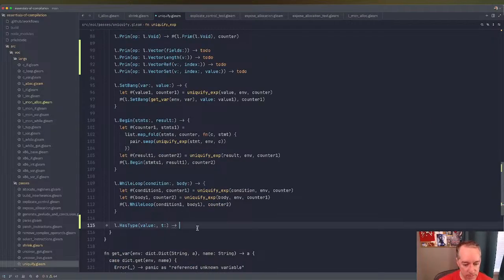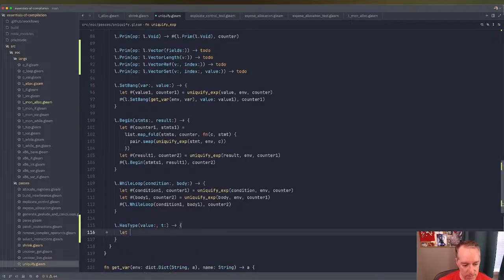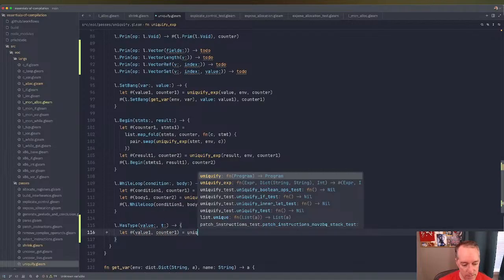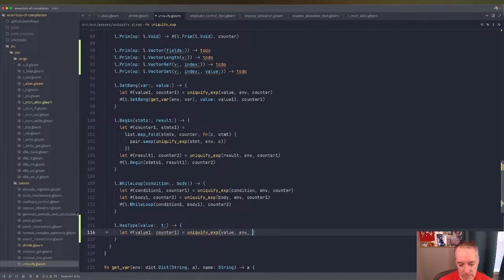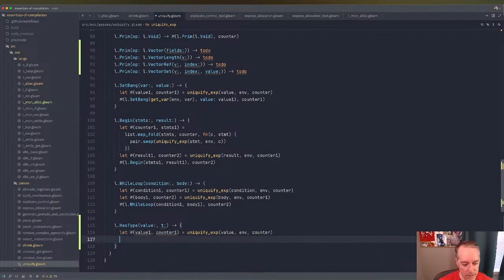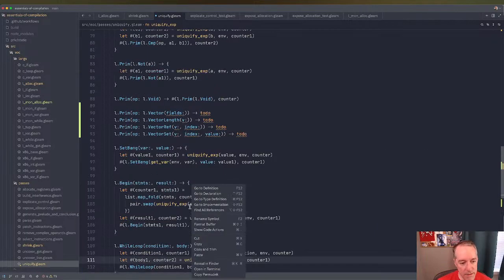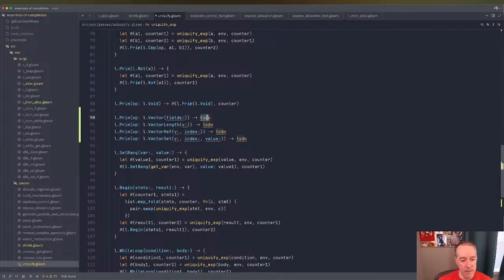Okay, so we're going to say, yeah, let's just do let value 1, counter 1 be uniqueify expression value env counter, and then the type we don't have to do anything with, so has type values value 1 and t and counter 1. That one was easy. Let's go back and look at these.